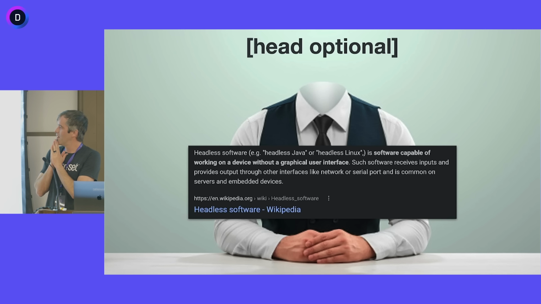Maybe one good way to think about this is headless Linux, right? You can install Linux for a server without the GUI, or you can install the GUI if you want. So it's kind of head optional. You want to use a GUI or you don't want to use a GUI. So essentially it's just software that works without a GUI, headless software.